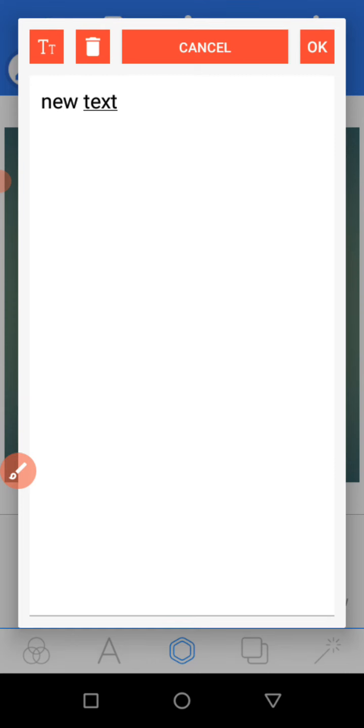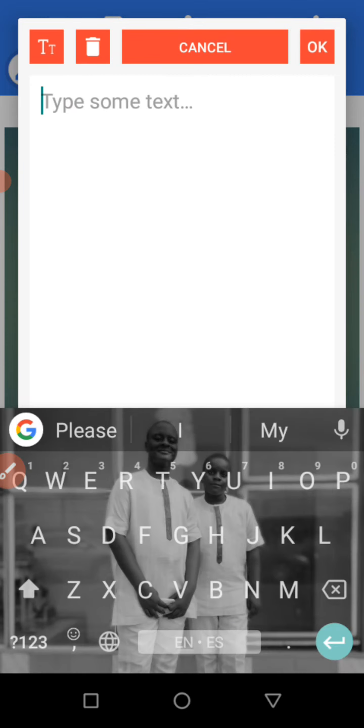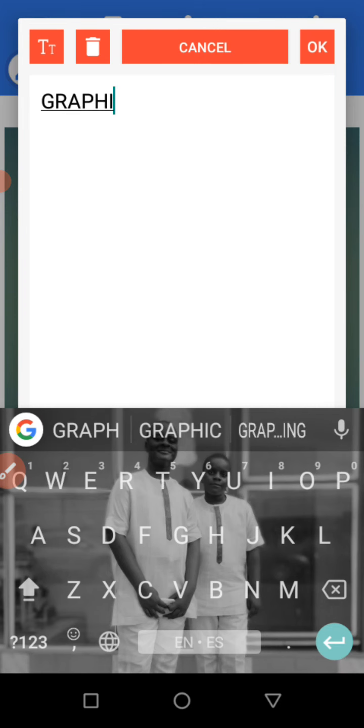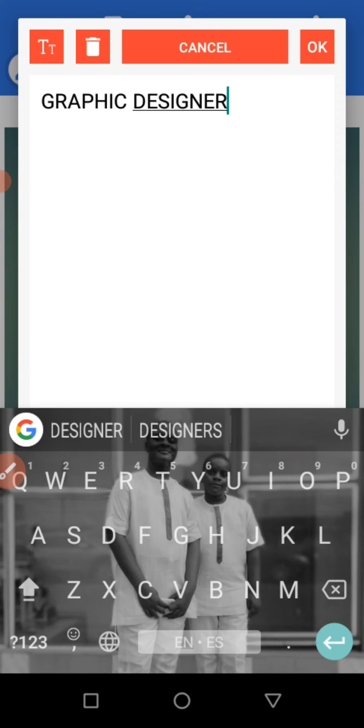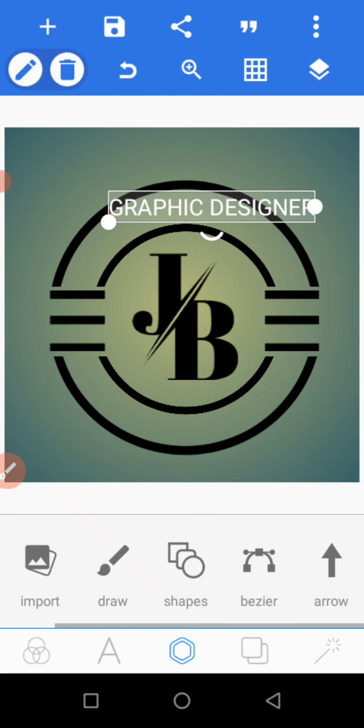So we want to change text also again. We want to put the text now. So graphic designer. So all of them supposed to be capital letters. So you can do that. So just graphic designer. So let's press OK. Now this is how it's supposed to be. Just drag it a little bit more in the middle. Now to bend it so it's exactly inside the circle between the two circles.